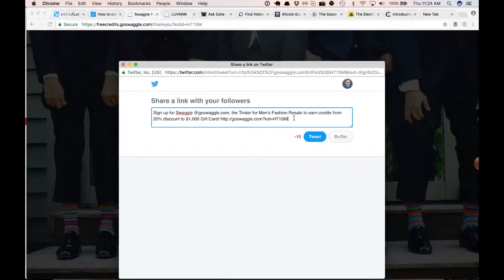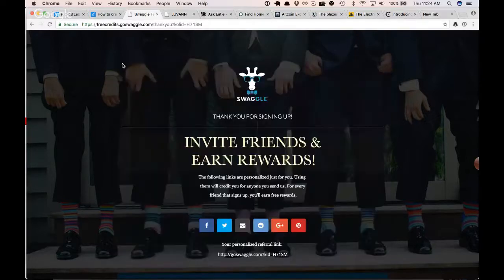Tinder for men's fashion, and your default is also 10 over. So just checking this, you're 10 over what's allowed in a tweet, so I'd have to delete stuff to post it. If you make changes to the default text here, make sure that they can just open it and tweet it. Because right now, if I tweet it, it's going to stop me from doing it. So you have to make it a little bit shorter, something like, Go Swaggle, the Tinder for men's fashion resale, and earn up to 20% off and gift cards. There's a bunch of text you can cut from here to make it a little bit simpler. And let's see what happens on the sharing page in Facebook.